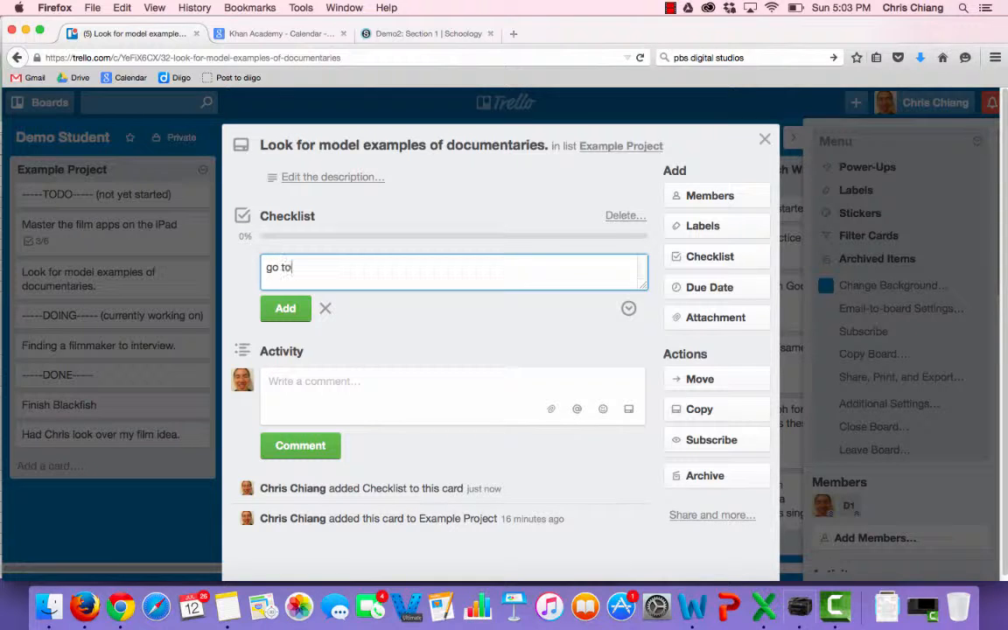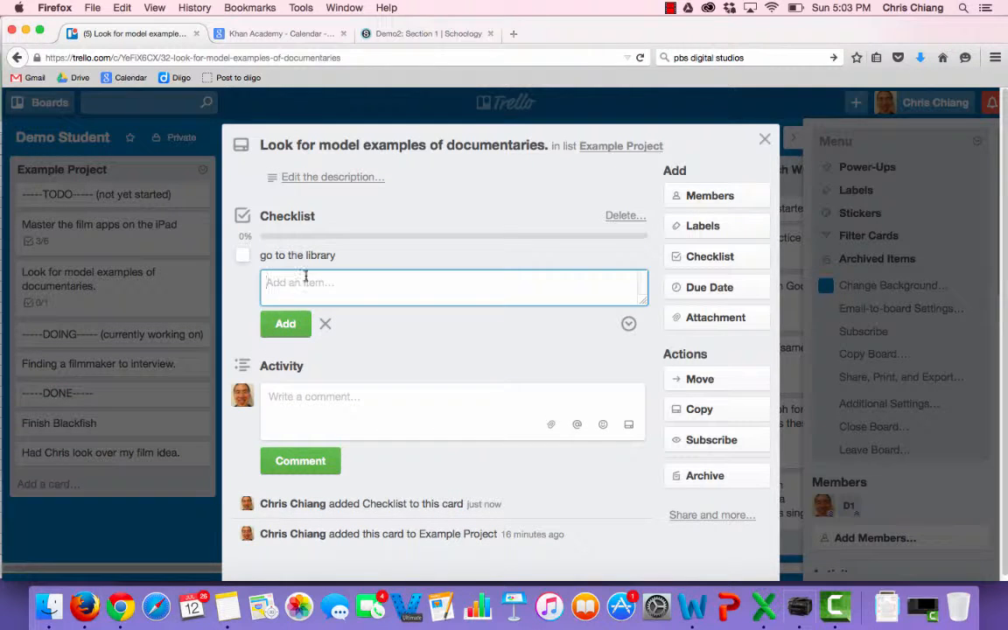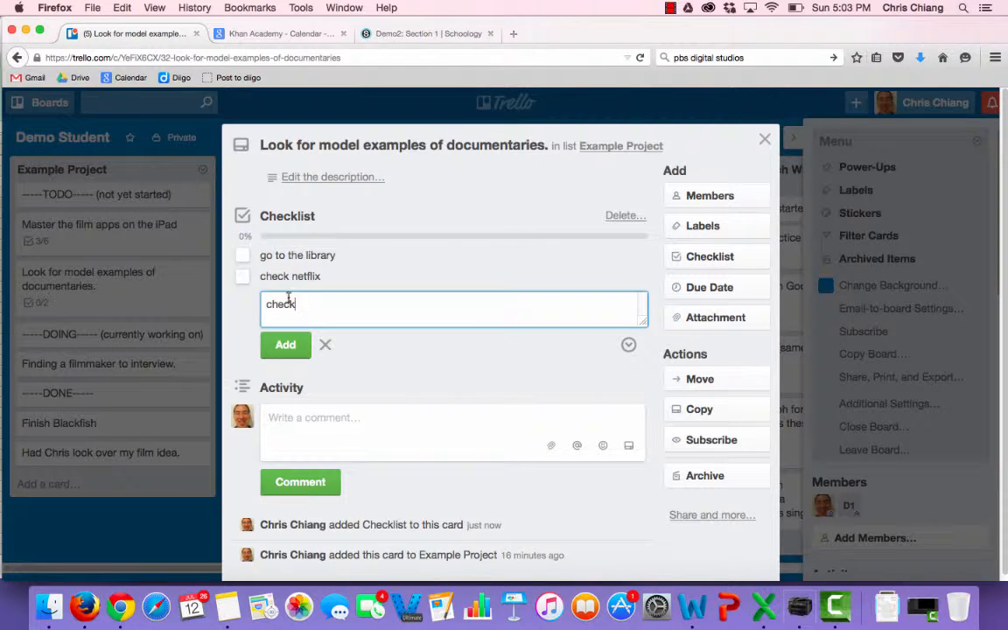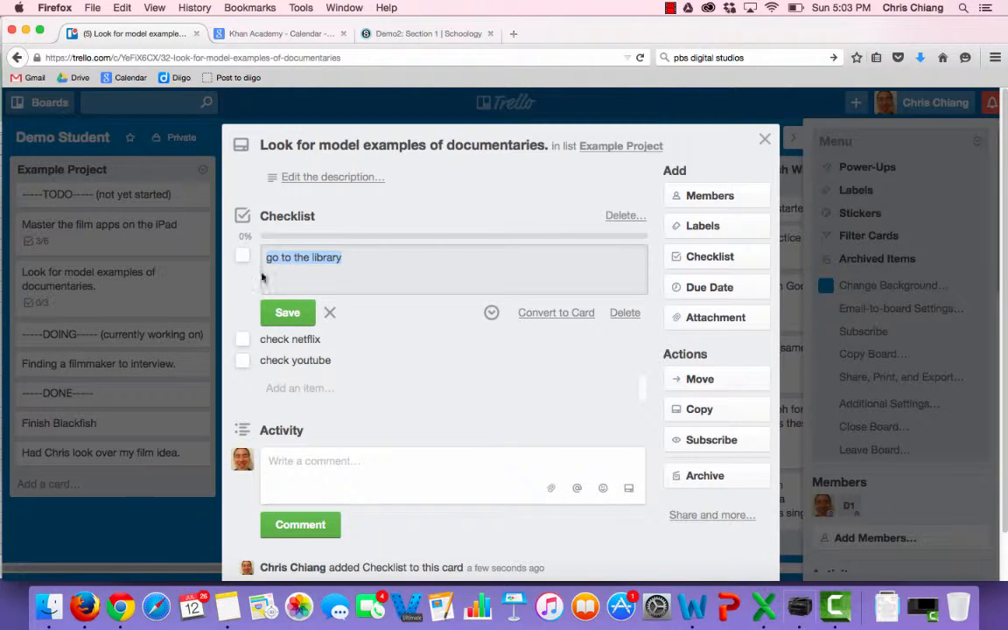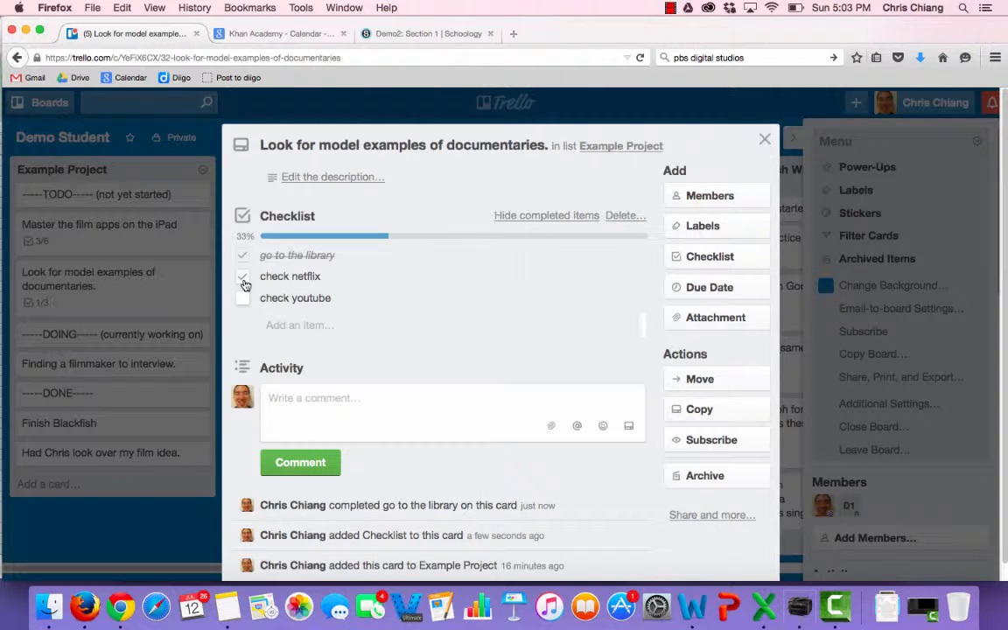Let's say I have to go to the library. And I click add. And let's say I'm going to say check Netflix. Click add and check YouTube. So that was by clicking checklist and then adding items. Again, checklists really help you succeed at getting your items done. So the more you can subdivide and subtask, the better your project management is.